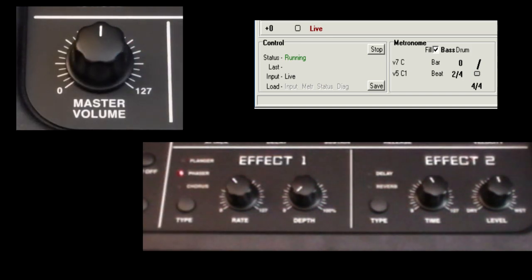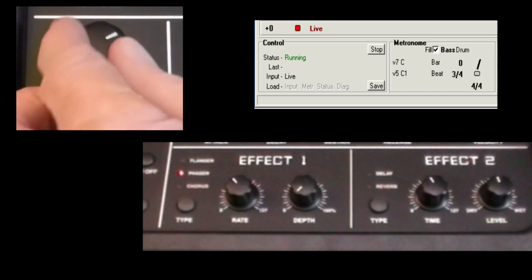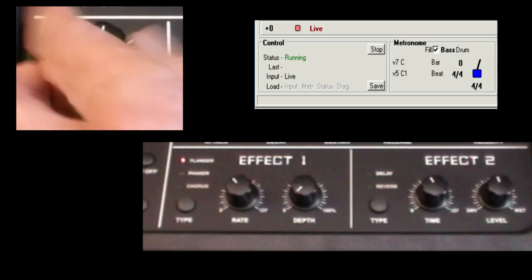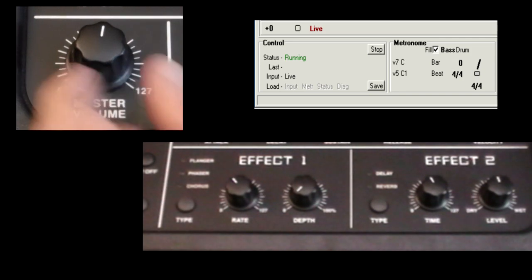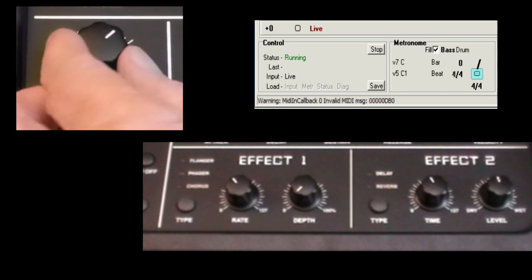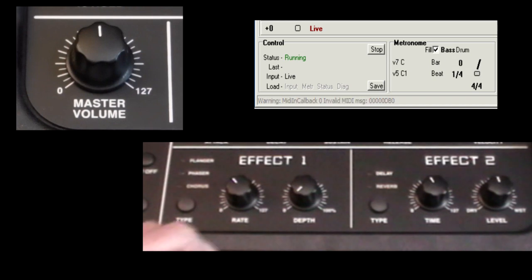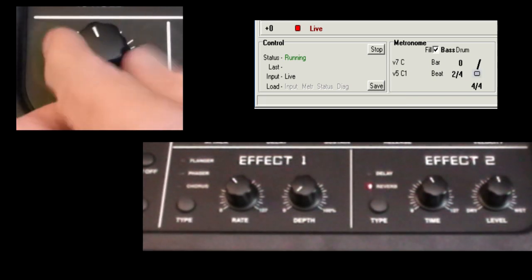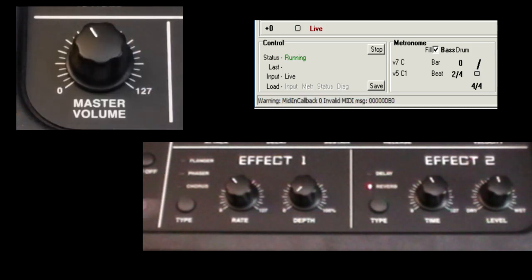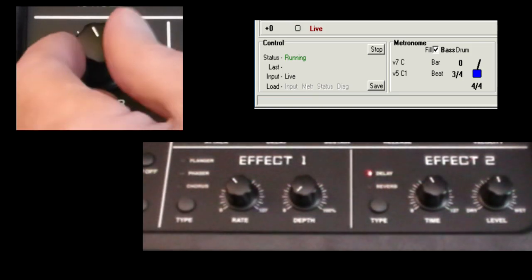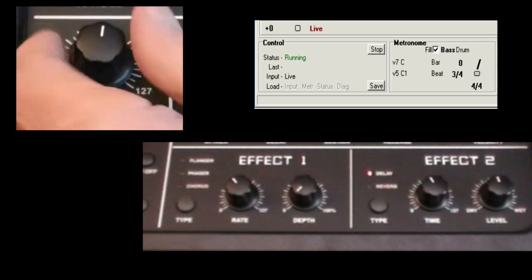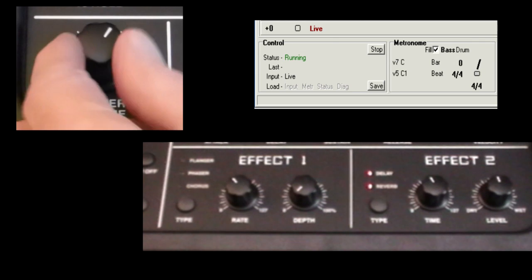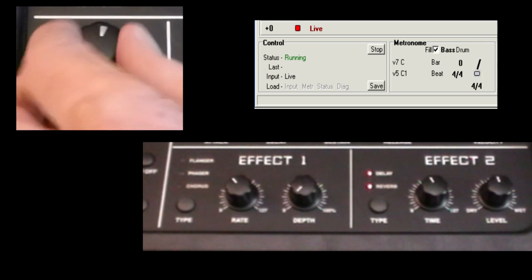Right, we'll put the phaser on. Again, no errors. Flanger, no errors. We'll turn it off and suddenly we get errors. Now we'll look at effect 2. If I put reverb on, we get errors. If I put delay on, no errors. If I put delay and reverb, still no errors.